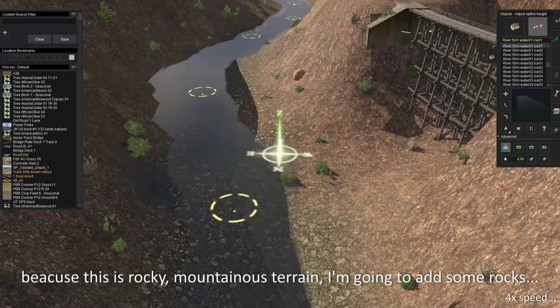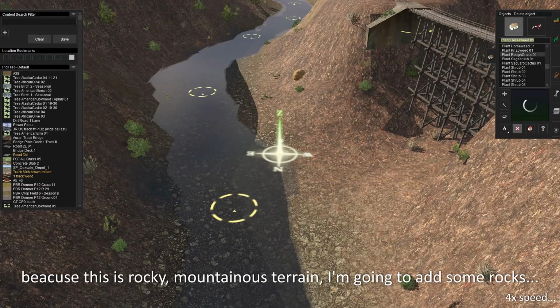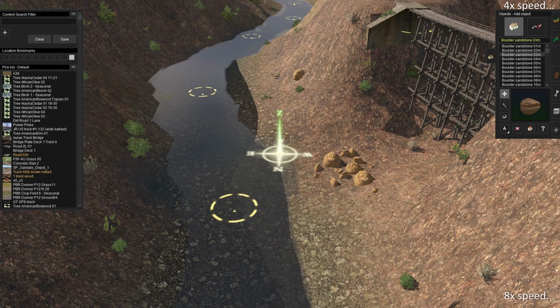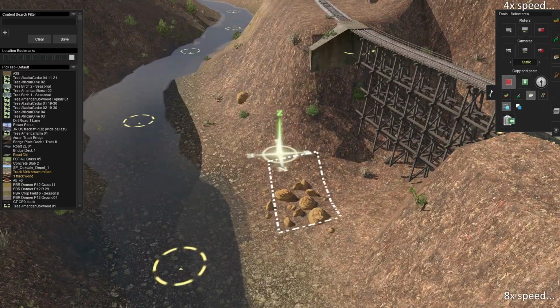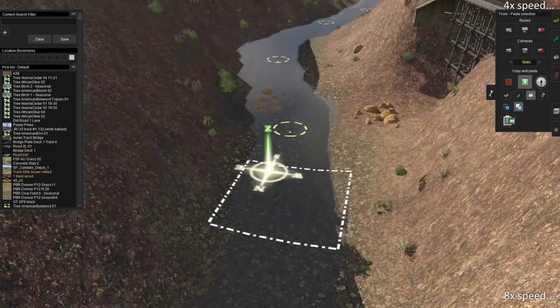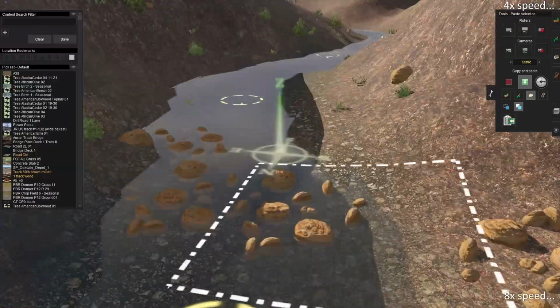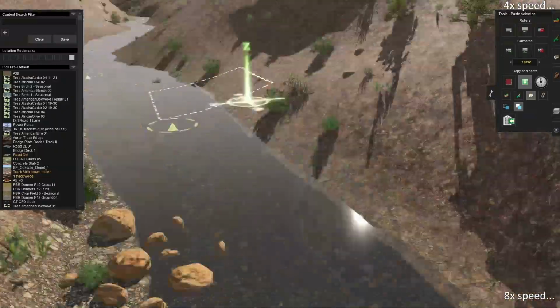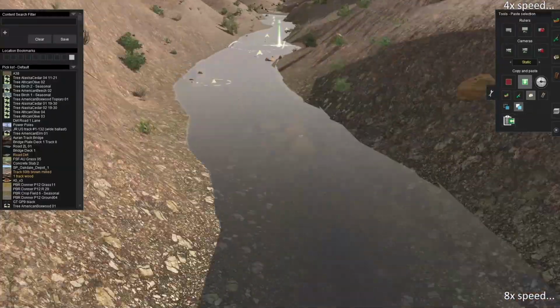So let's add some rocks. Because the terrain is sort of reddish here, I'm going to use boulders sandstone texture, which is these guys. There's also sort of granite boulders, which are very nice. So I'm going to make a block of these boulders, and I'm going to block copy it all over the place. It's much faster than placing individual boulders.